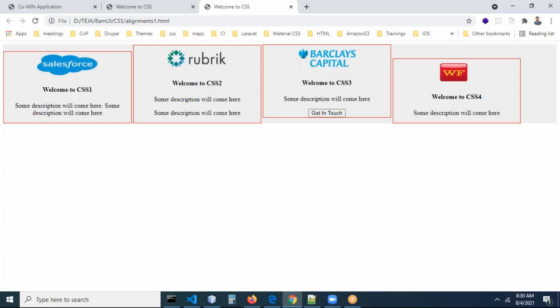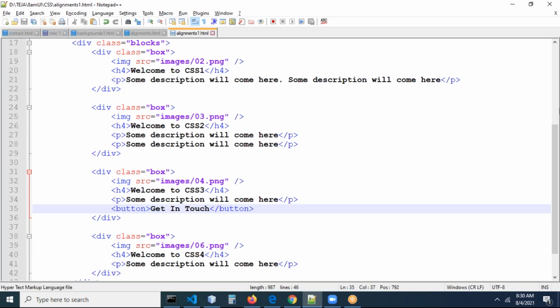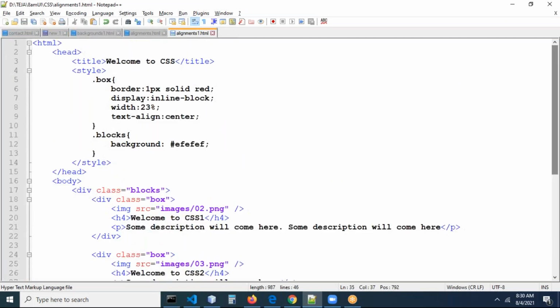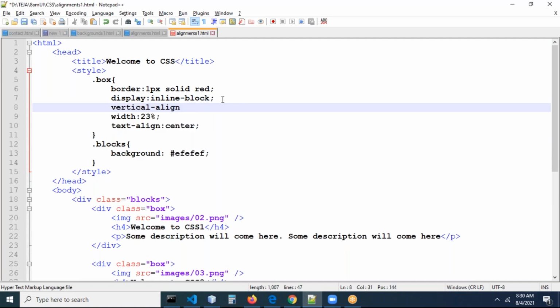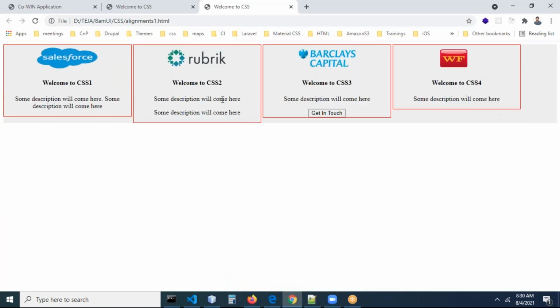So let us write one property here for the parent. When you are using display inline block, then only this property comes into the picture. If there is no display inline block and we don't want to use this property, the property is vertical-align. I want to align the items vertically from top. Now you can see what exactly happens. See the solution. Now you can see all the elements are adjusted on top properly.